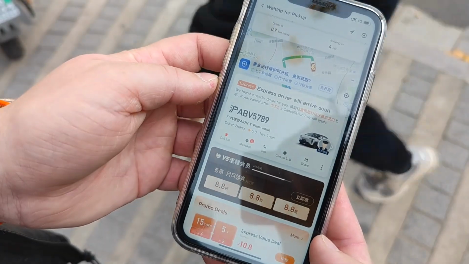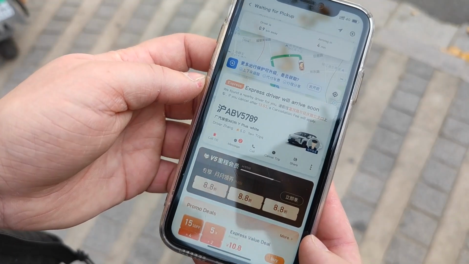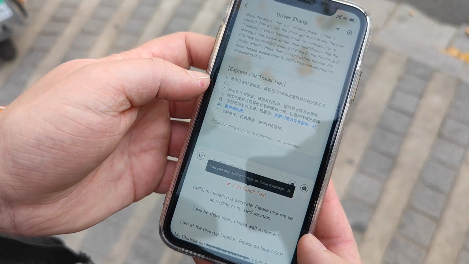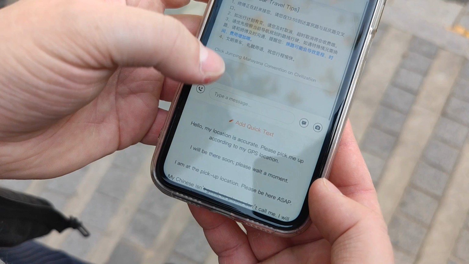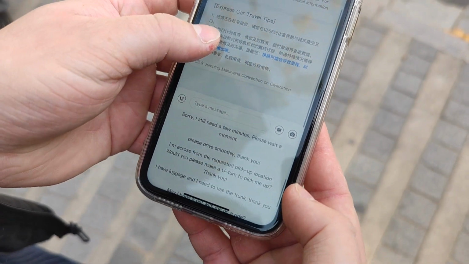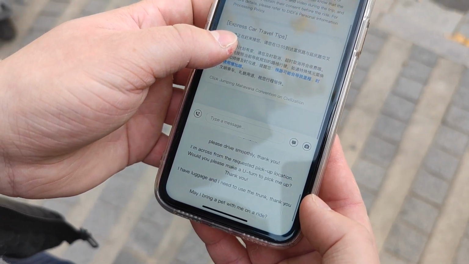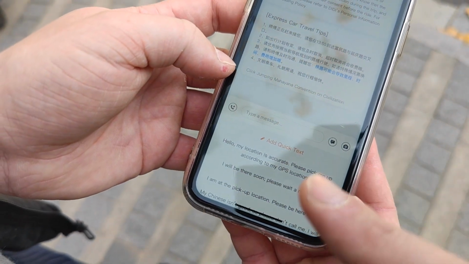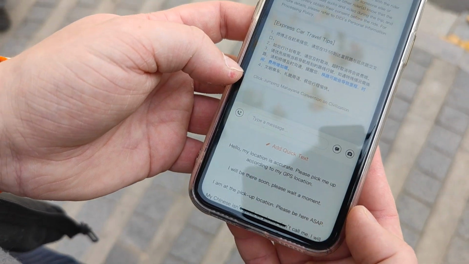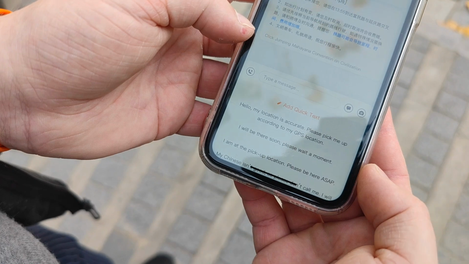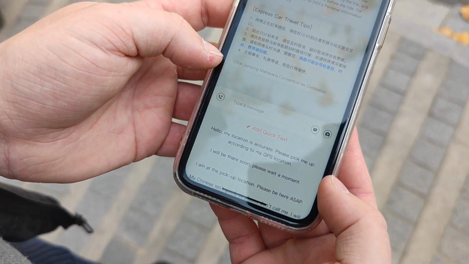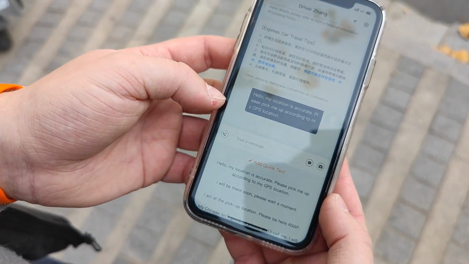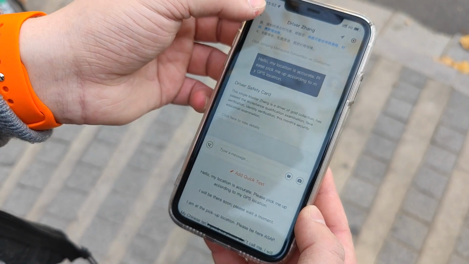You see the number plate, and when you go here, for example, on messages, it has some pre-arranged messages for you, all in English, which will be translated automatically for the driver. Like, for example, right here, "I will be there soon, wait a moment," or you can tell him, "I'm at the pickup location, please be there as soon as possible."